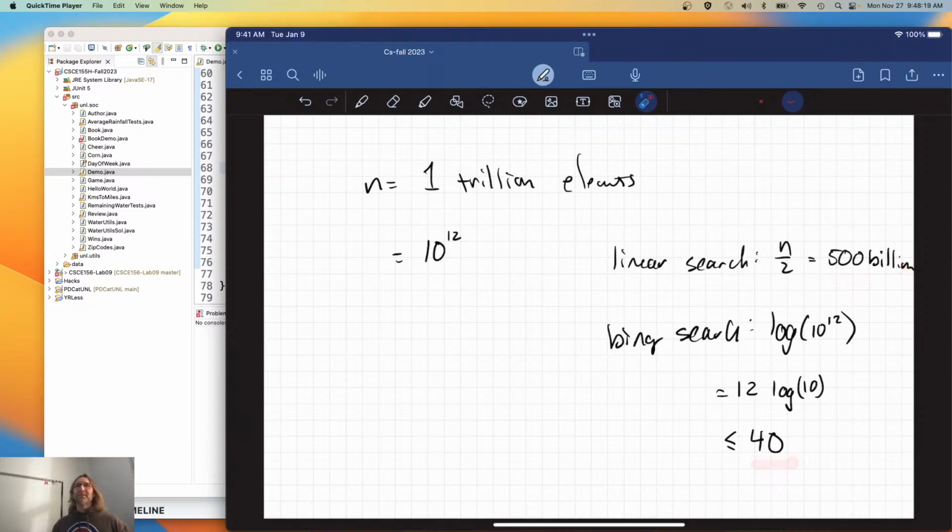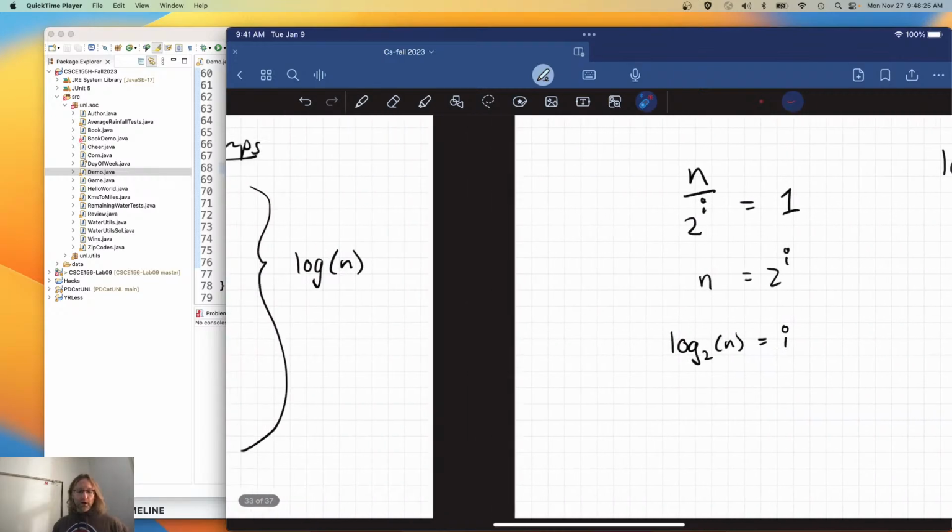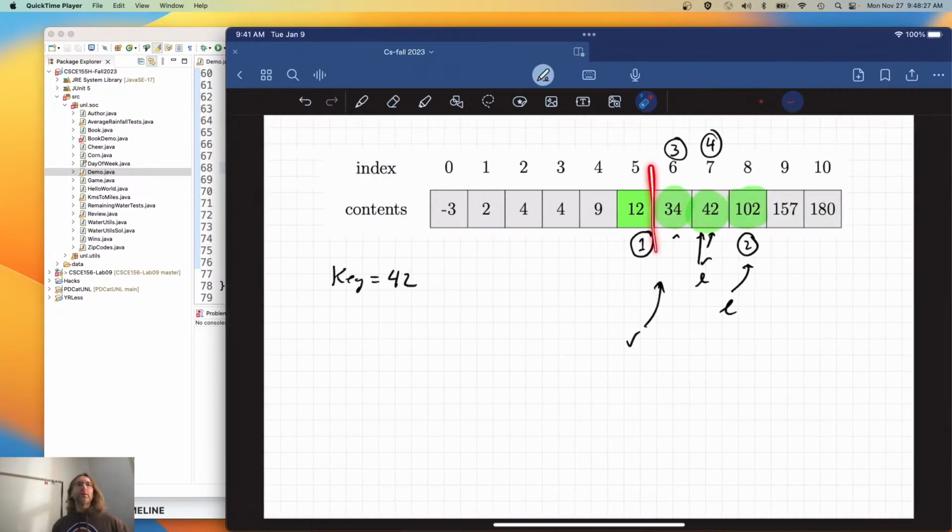Which one is better? It's orders of magnitude better to use binary search, because you are cutting it in half every single time. Divide and conquer, right? You're dividing it in half, half, half, half, half, until you get down to nothing. Yeah? What's the point of using linear search?